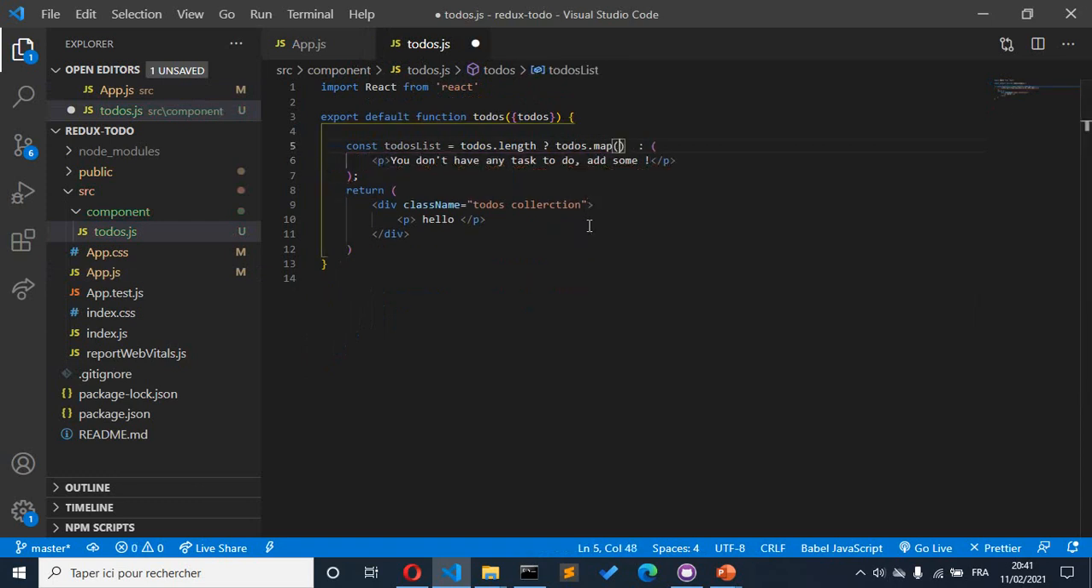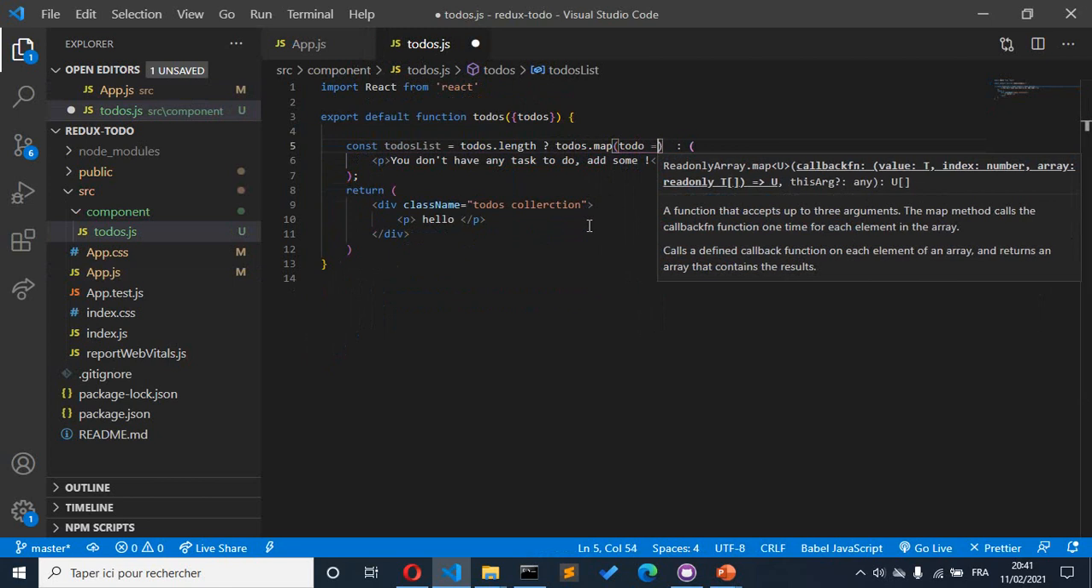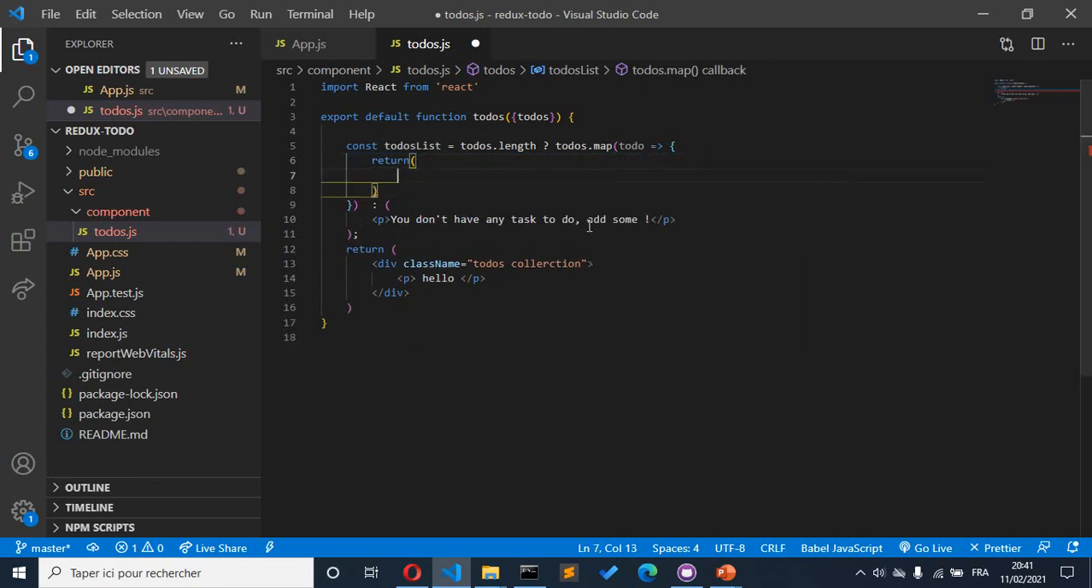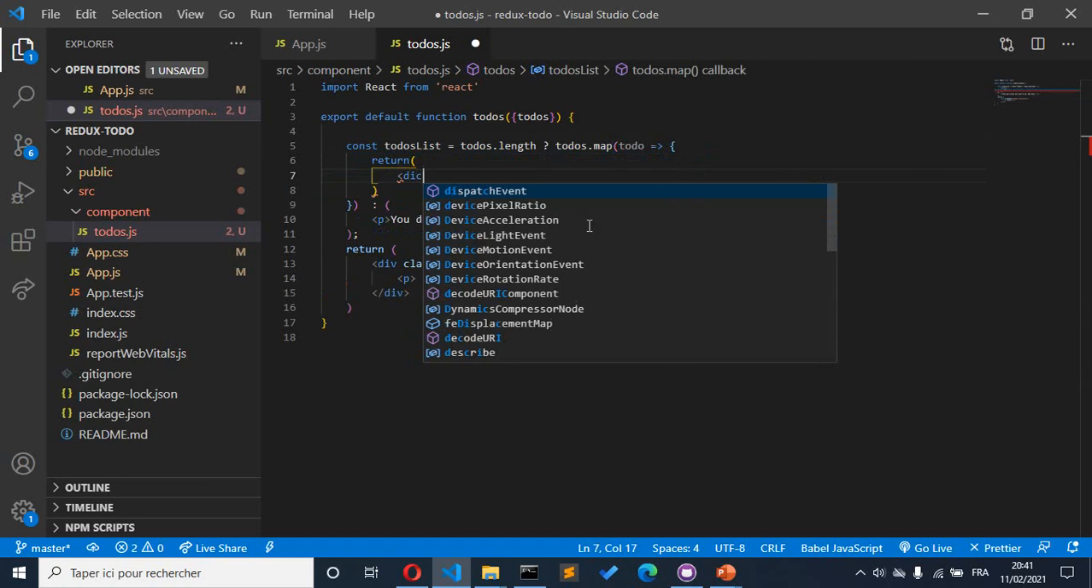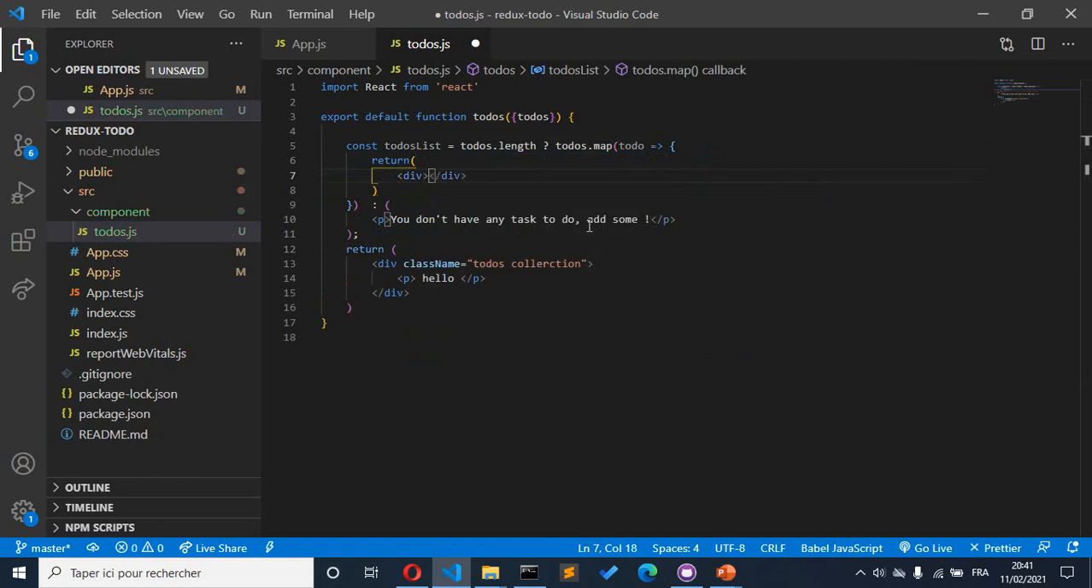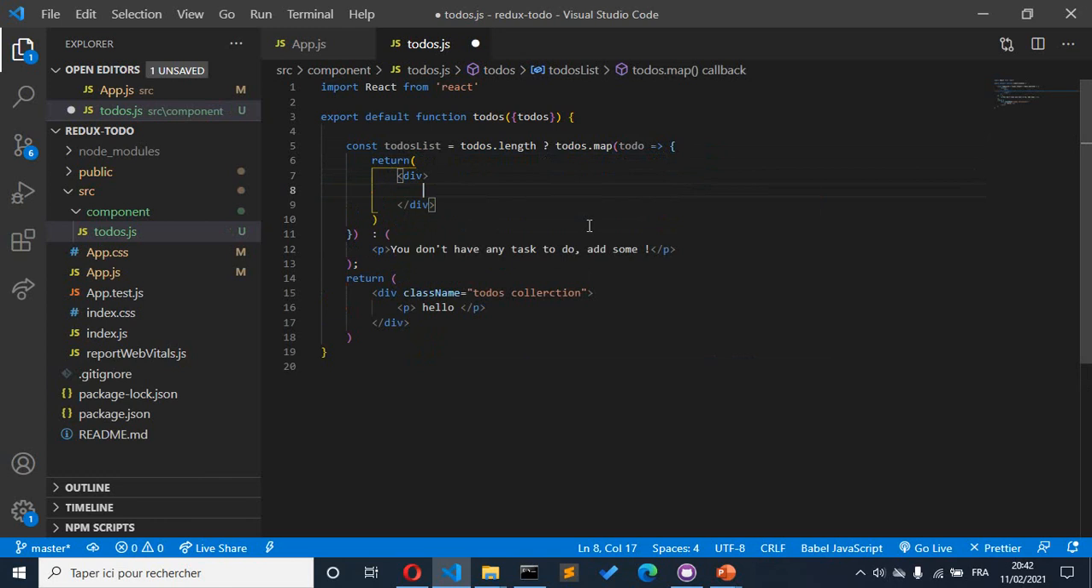No, I messed up. To-do. Okay, and this is an arrow function, and we are going to return some JSX. Okay, let's... I don't have an HTML snippet, so that's why it doesn't apply the autocomplete.